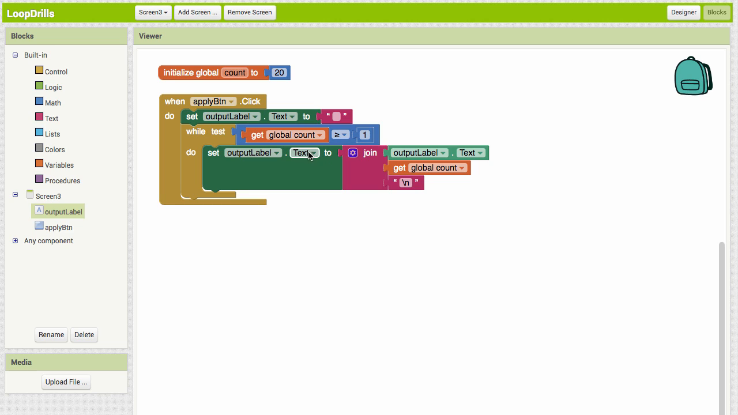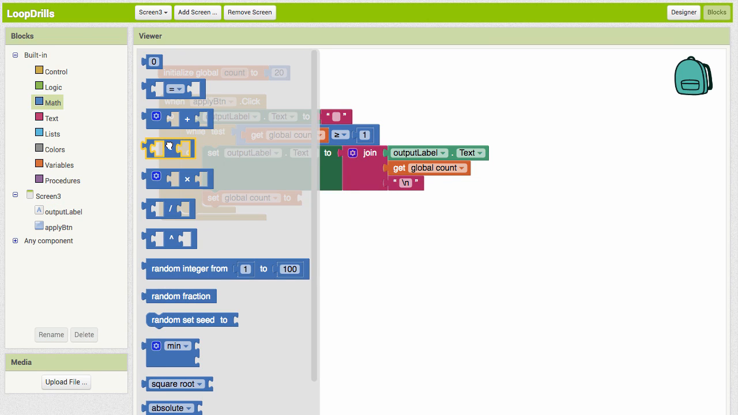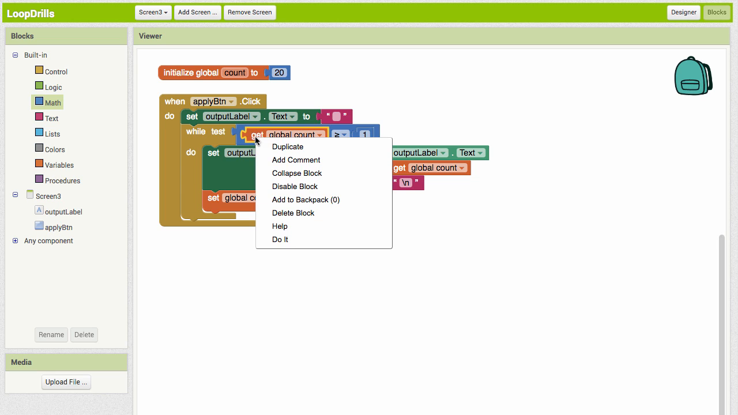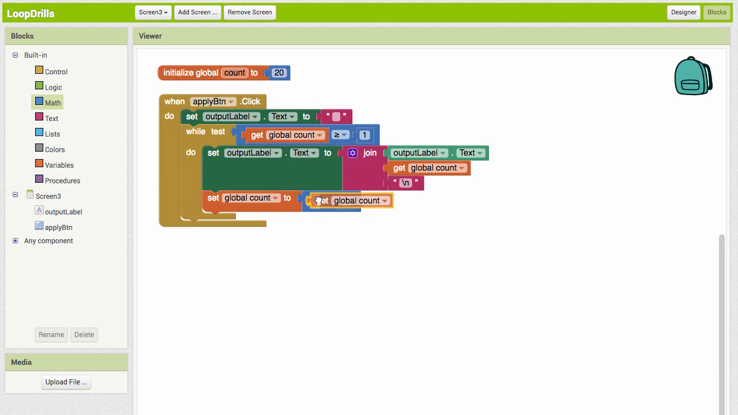So we need to build in a way for the loop to end. All we have to do is change the value of count when it comes through the end of the loop. So up here I'm going to grab a set count to, and I'm going to grab a math block, and let's just subtract. We need to subtract because we're starting at 20 and we want it to eventually get to be not greater than or equal to 1. So we're going to change this by 1. We're going to subtract 1 each time, and we're going to get the value of count.